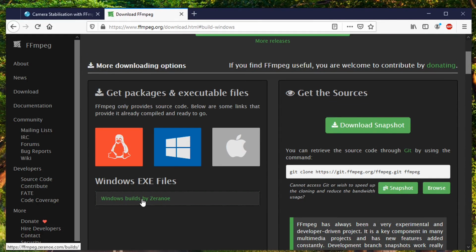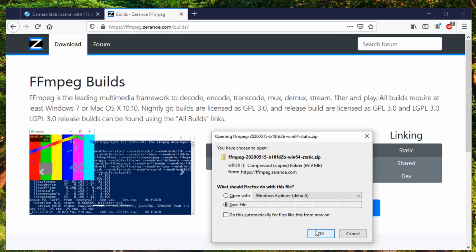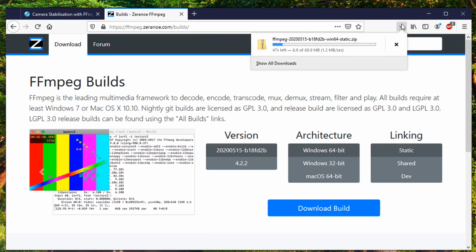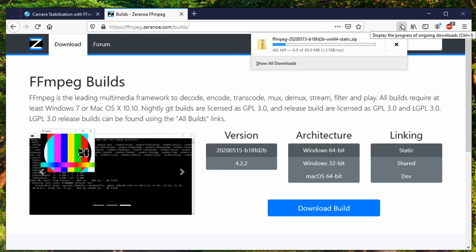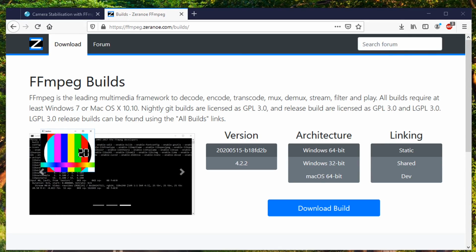Click download, and then we'll click this Windows builds and select your architecture. Probably going to be Windows 64-bit, and then just click download build. And that'll start the download. It's about 70 meg, so it'll take about a minute on my internet connection. I'll speed up the video till that's done, and it's done downloading now.